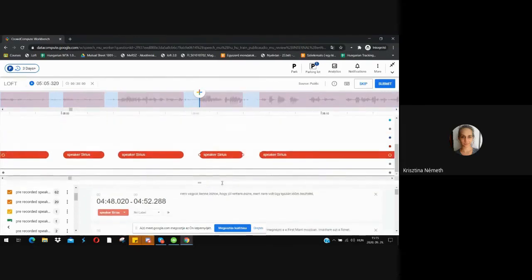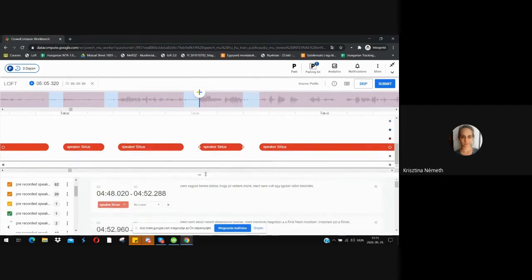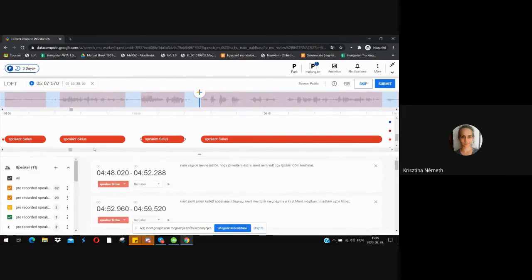Yeah, so basically this is the main idea of the platform. I think you see the biggest difference between 1.0 and 2.0, that the waveline is different. And I think some things are very good because they have improved the way you can move the beginning and end of a transcription box.